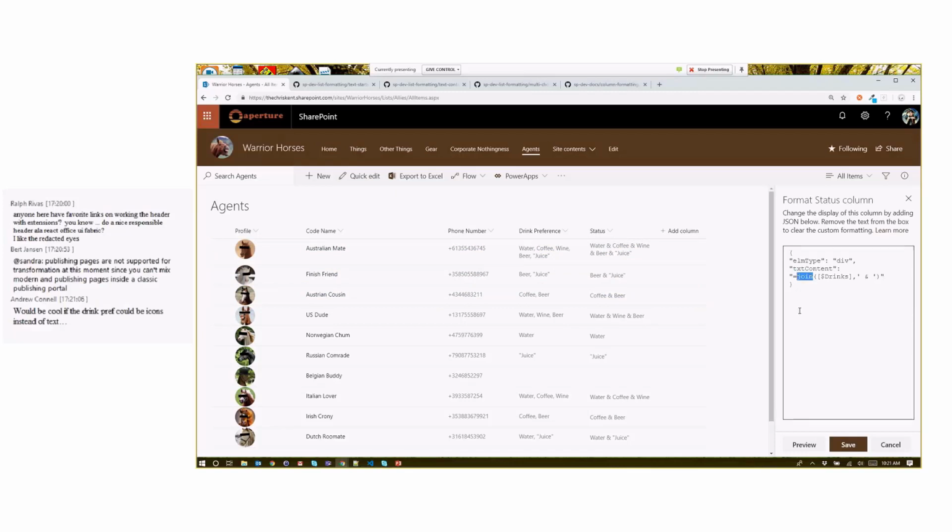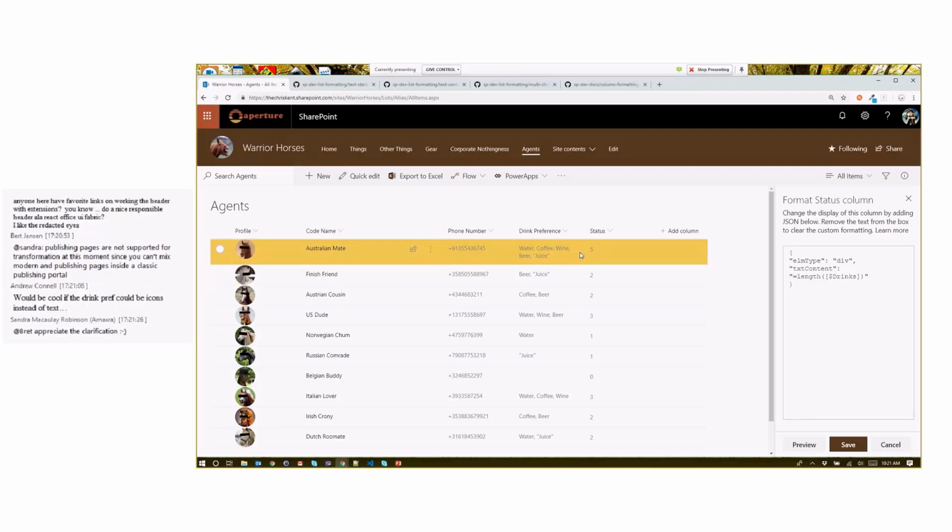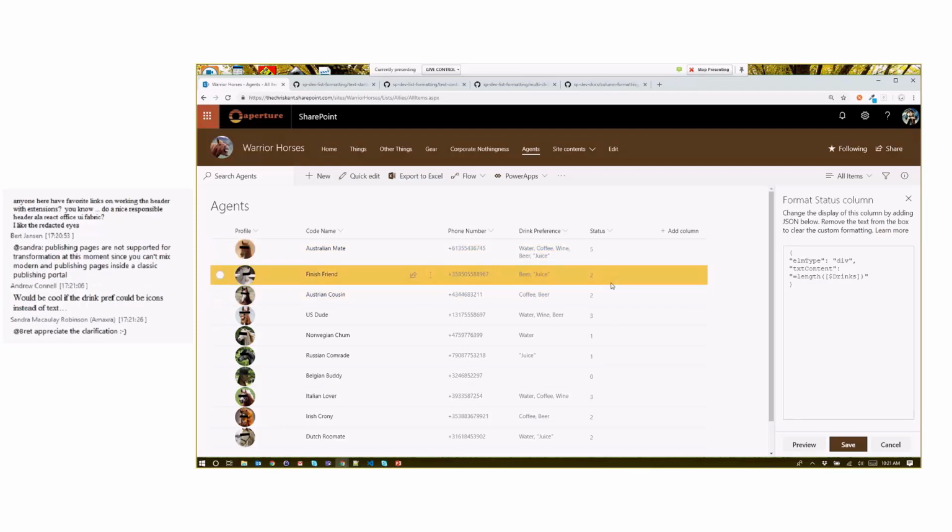Last one I want to show you, because I think it's a little misleading, is length. You would think length would be like a len function, to give us our string length. But it's actually designed for arrays. So it tells us how many items are in an array. If we preview that, we can see that there were 5 choices here, 2 choices here, and so on.